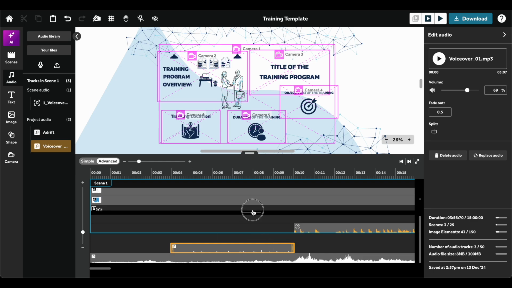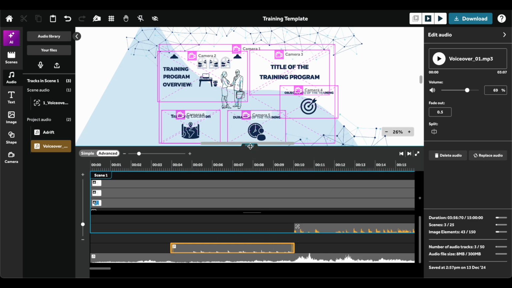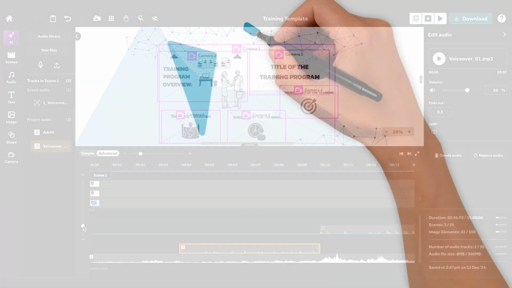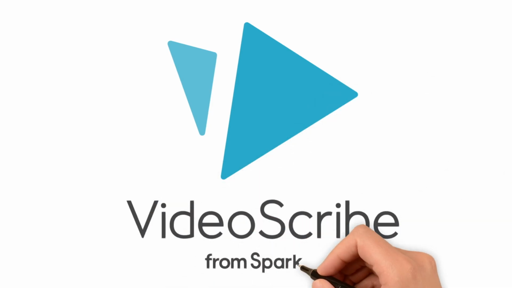Remember, you can resize the timeline by dragging its top edge upward, or use the zoom sliders for a closer view of your tracks. And that's it. With these tools, you can easily edit audio to perfectly sync it with your VideoScribe project.